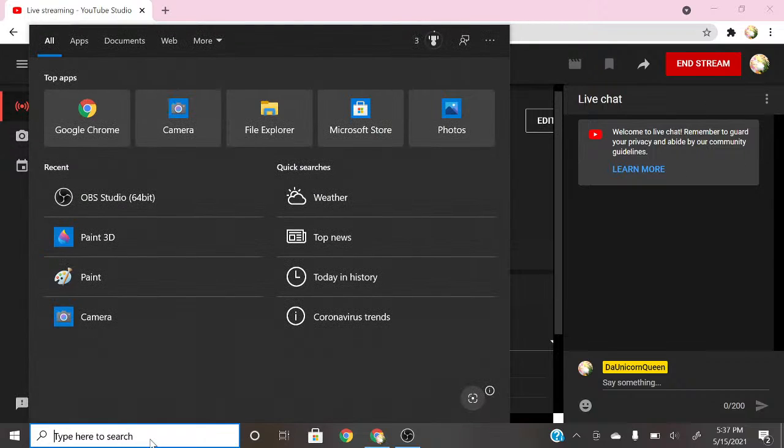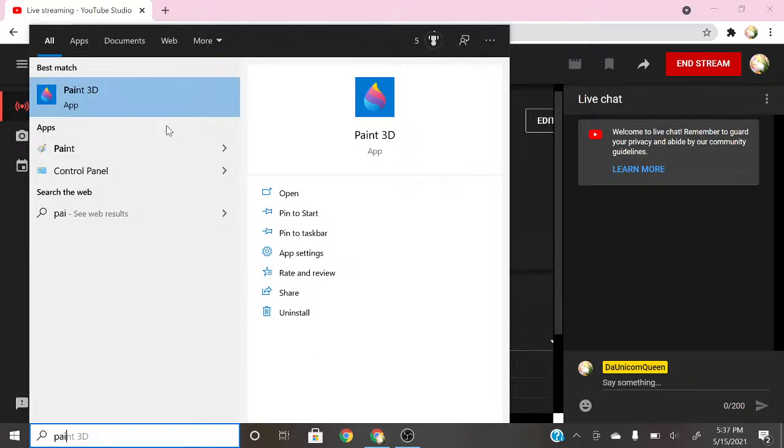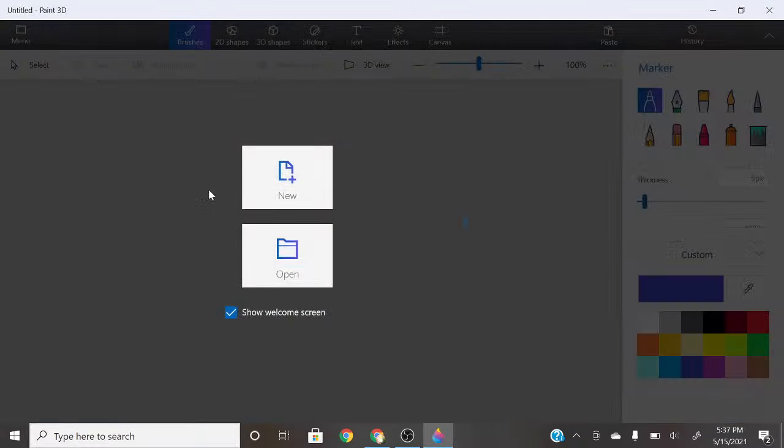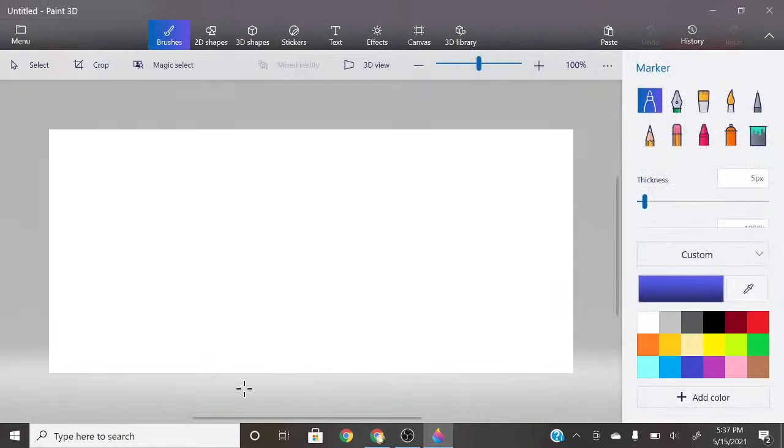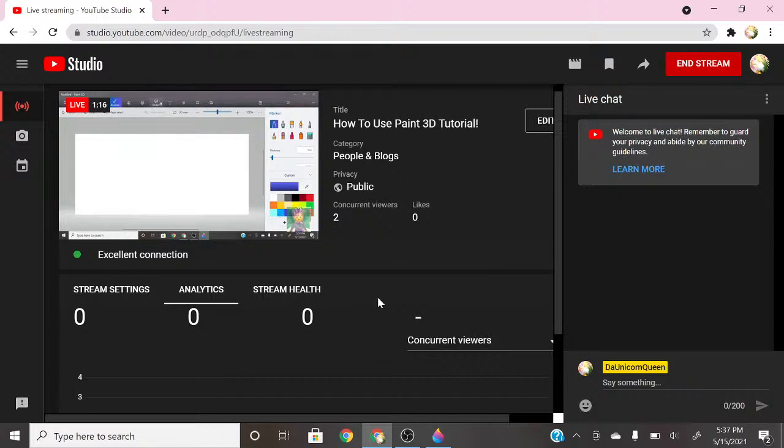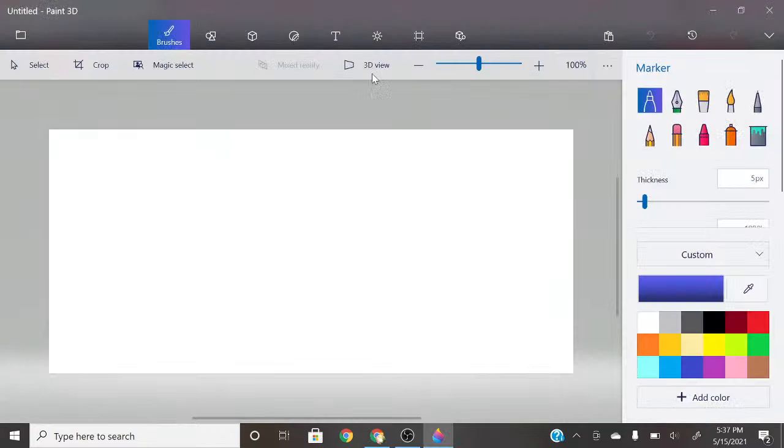If you do have one, you should just look up Paint or Paint 3D, and it should just come up right there. So I'm just going to click New. It gives you all these cool things, like you can do digital art too, which is really nice. It gives you 2D shapes, 3D shapes, stickers, text, effects, canvas, and 3D library. It also gives you all these tools. You can get a pen to use if you have a touch screen, which I do.